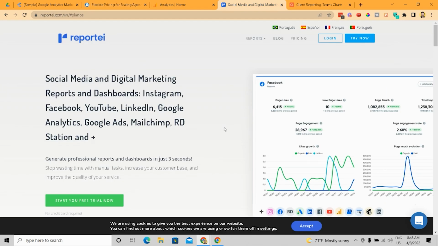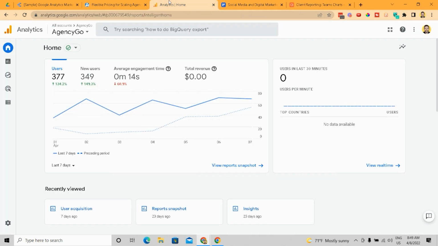So if I had to pick the right combo, not just the best dashboard, the right combo to use for my agency, I'd probably go with Reportei, Airtable, and Google Analytics. You got those three things, you're going to nail it for 95% of clients, and they're not going to ask a lot of questions. So hopefully this has been helpful.